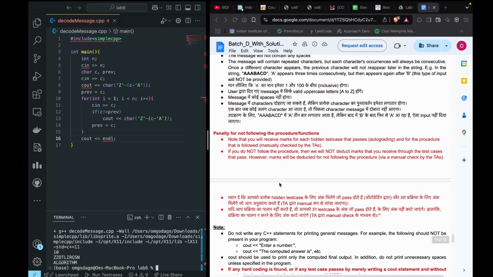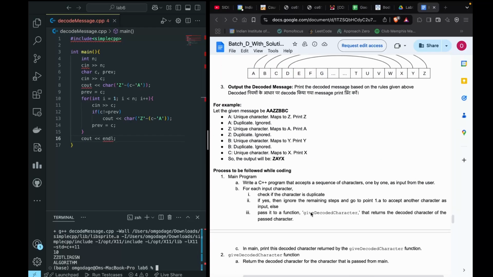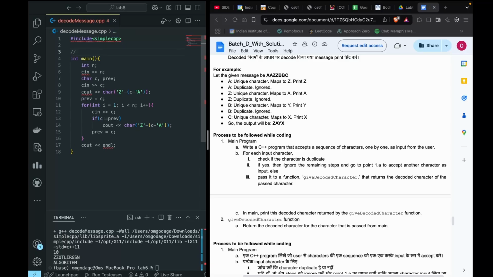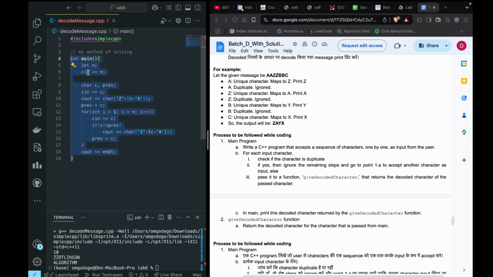Okay, I think you had to write a function for this. Okay, decoded character. Alright, so I will explain my code and what it does. I'll just write my method of solving and I'll comment this whole thing out. Oops, wait, I'll add the comments first.